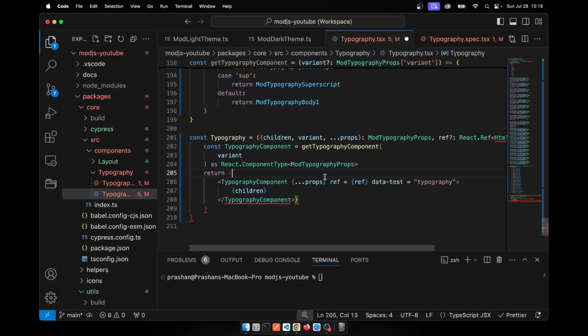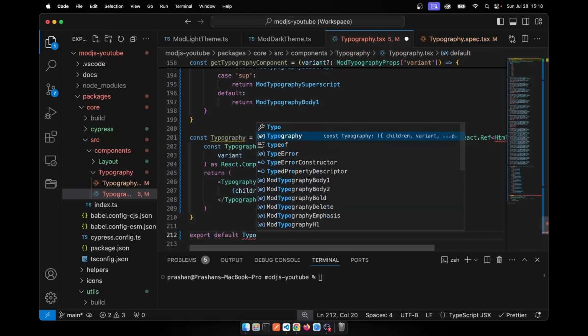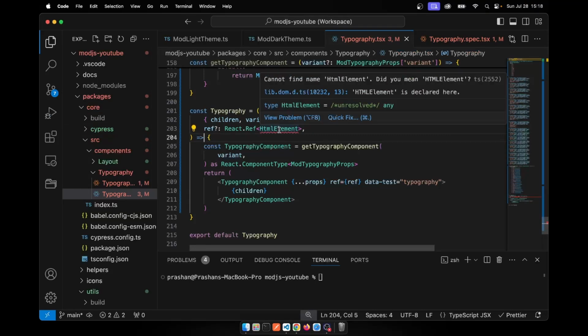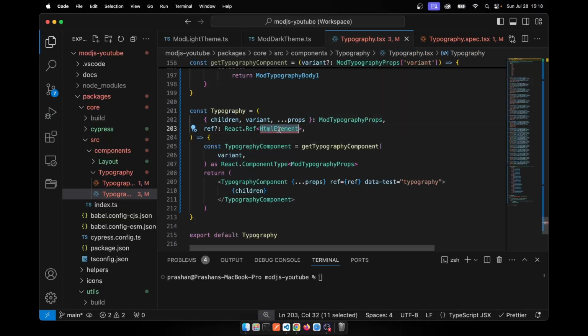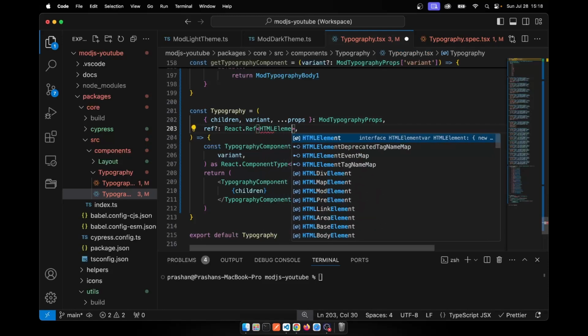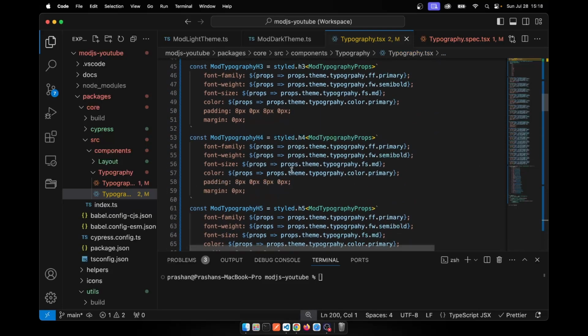Okay, there shouldn't be that curly braces there, and let's export this typography, export default typography component. Okay, and there is an error somewhere here. I think this happened last time. No, it didn't. HTML element, did you mean HTML element? Yes, of course I meant uppercase HTML element. Okay, HTML element, so that looks good. Let's fix this ESLint yellow warning too, or maybe the TypeScript yellow warning.